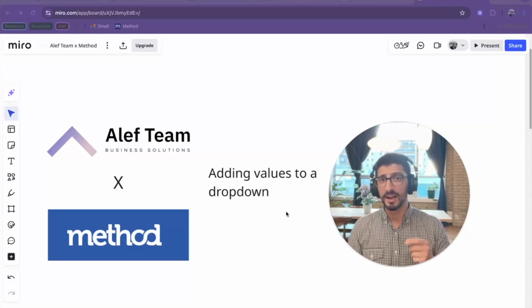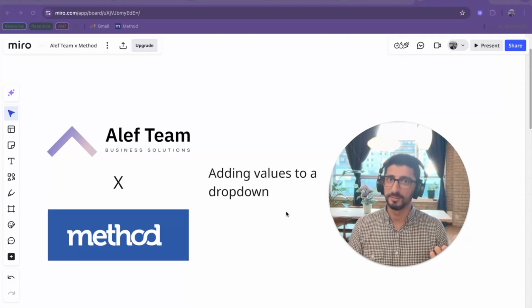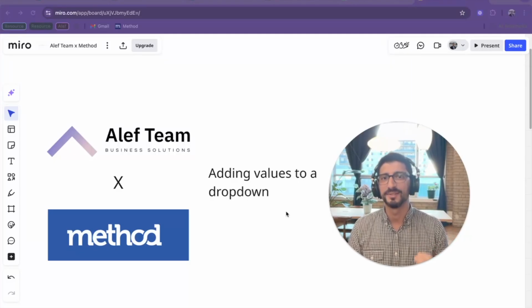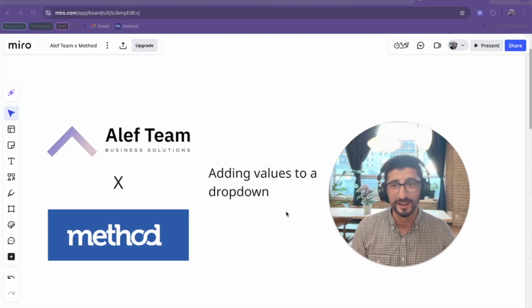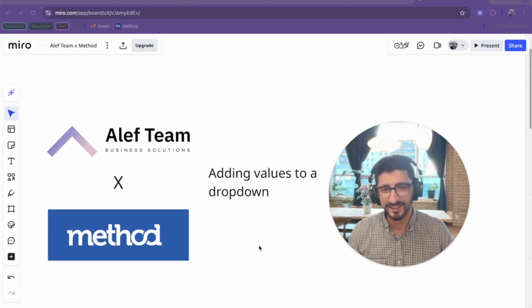And today, I'm going to teach you something that's very popularly asked, and that is how to add values to a dropdown inside of Method CRM. I'm going to show you 3 ways to do it. The first 2 are the common ways, and then the third one is a new feature that Method just released that you're not going to find anywhere else on the internet. So stick around till the end of the video. The world's best, did I tell you that? So let's get to it.